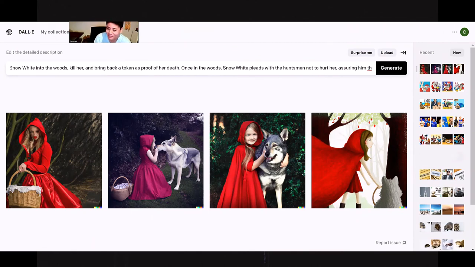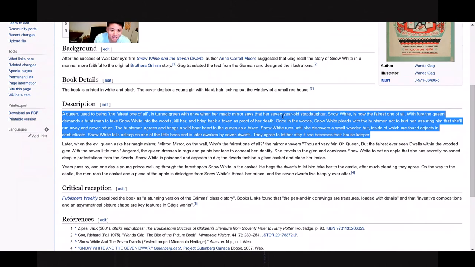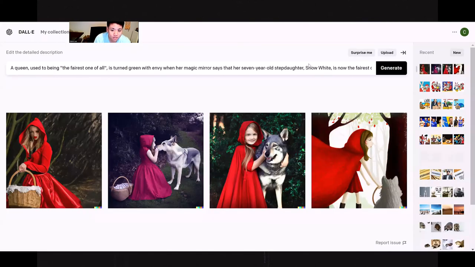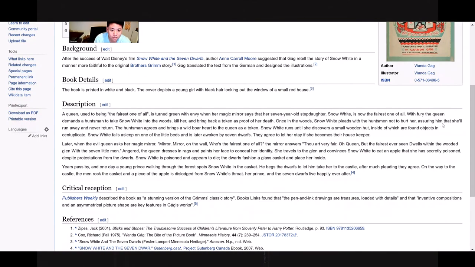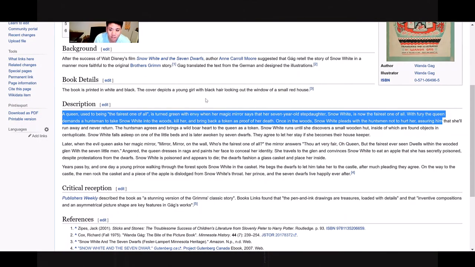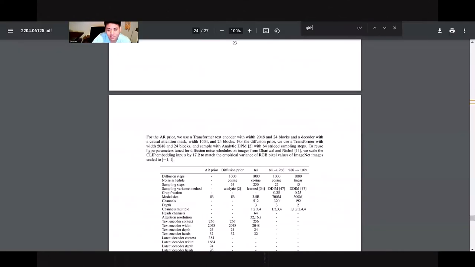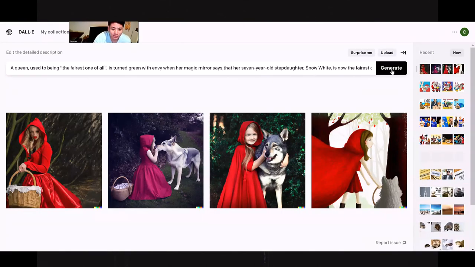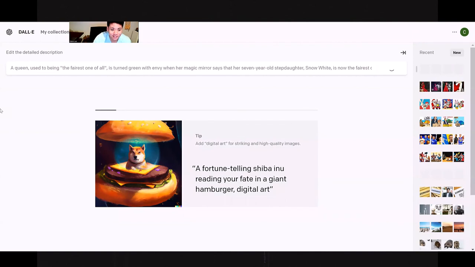Okay. Once in the woods, Snow White pleads with him not to hurt her, assuring him that she'll... Assuring him. Yeah, so it basically ended right here. Okay. Interesting. Okay. But you know what? Let's do that anyway, see what happens.